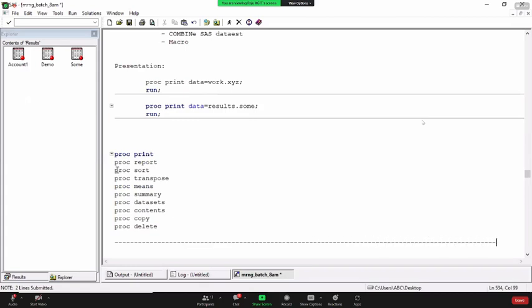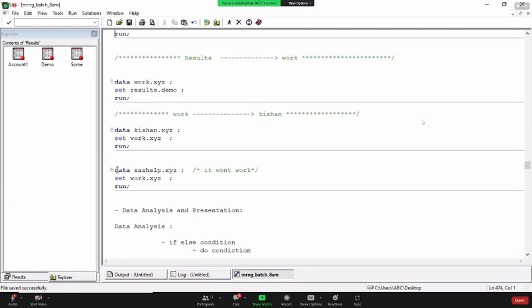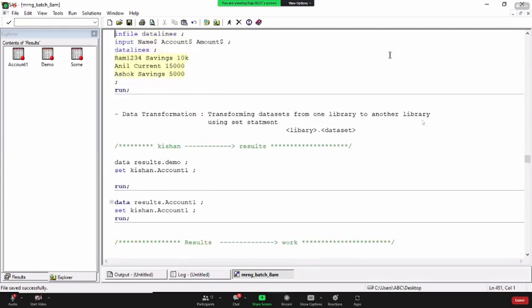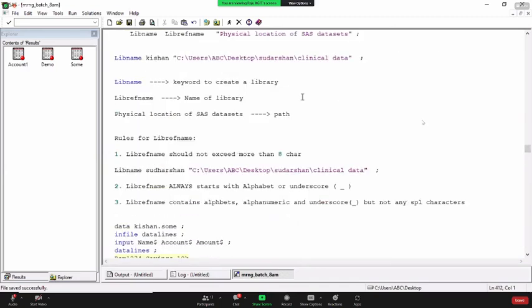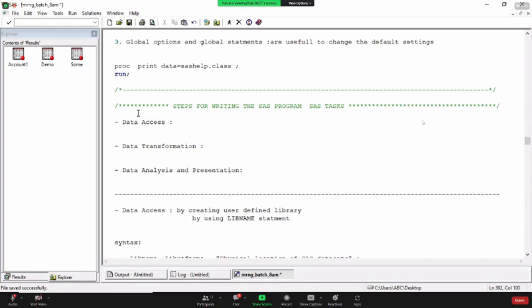Clear? These are the steps you need to follow while writing any program for a given task. If any task is assigned to you, what do you have to do first? First, you access your input data sets, then transfer them to whichever library you want, then do the analysis, and finally go for a presentation. These are the steps you need to follow for writing any SAS program. Clear? That's it.